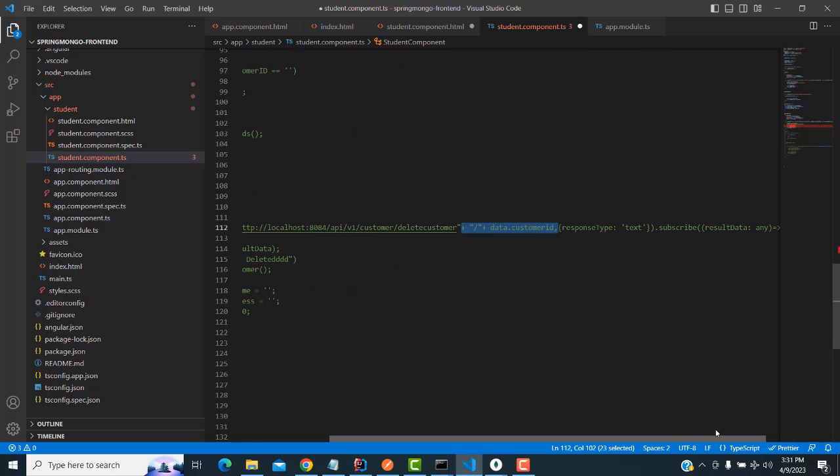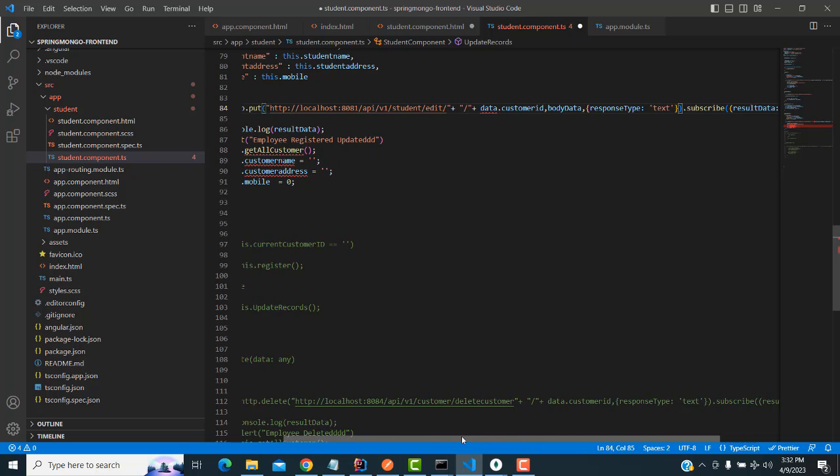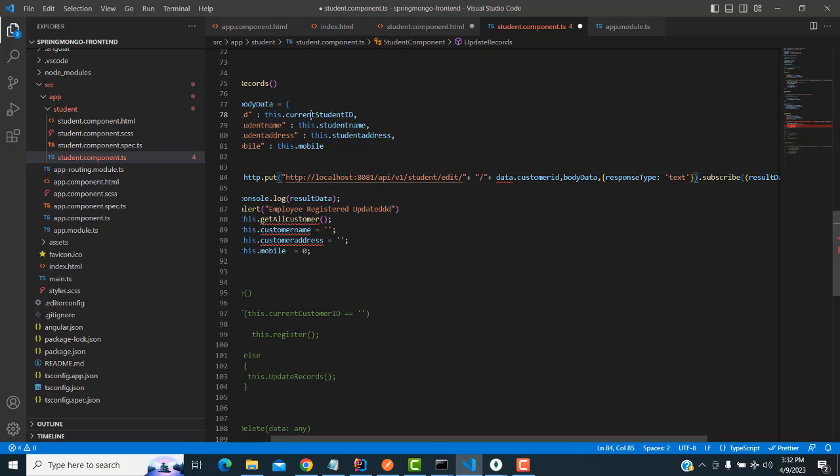You have to get the ID. Right, here's the ID. This one should be the ID. You have to write the ID, right? So which ID? The current ID. Plus the current ID.